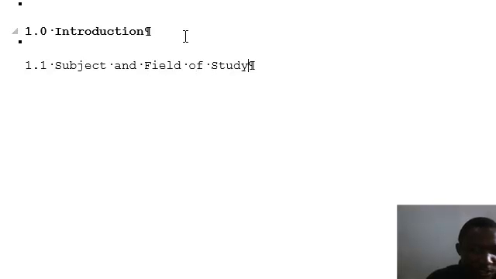Then I have 1.1 introduction. Now your introduction should not be all caps, right? So this is header 2, right? So 1.1 subject and field of study. All right, so I have 1.2, which is going to be, in this case, I'll just go straight to the objectives.